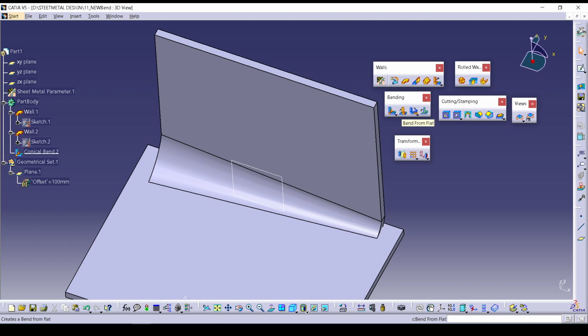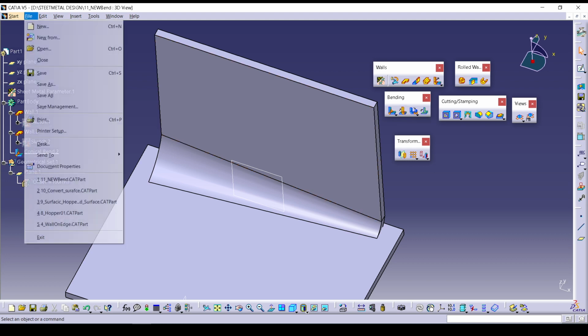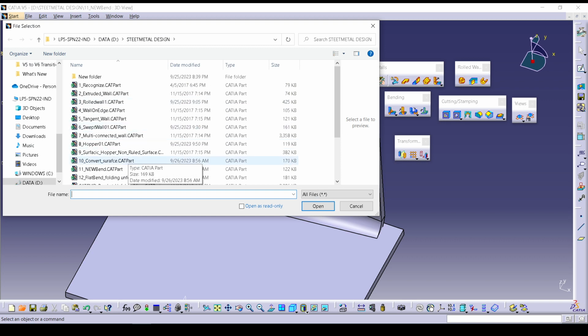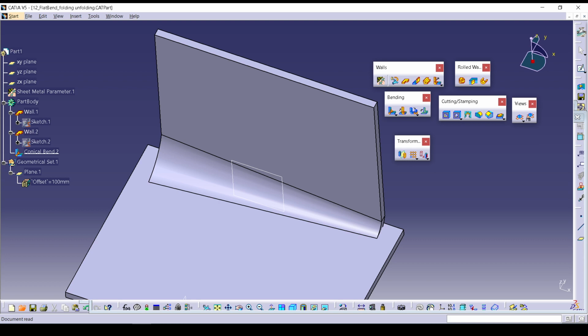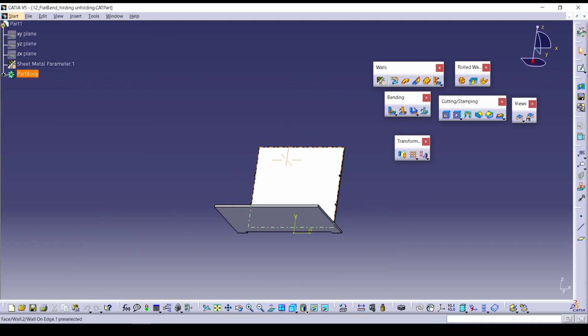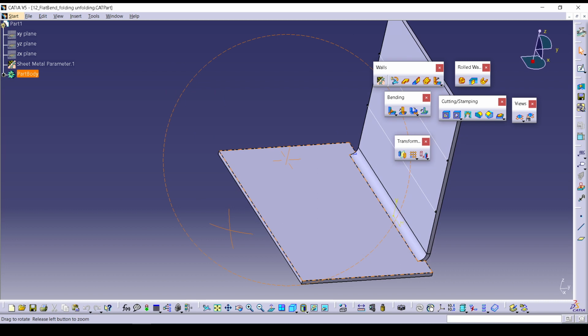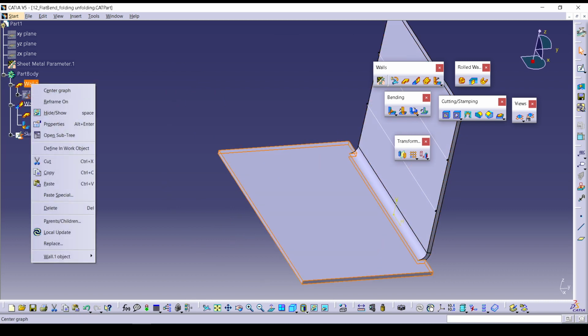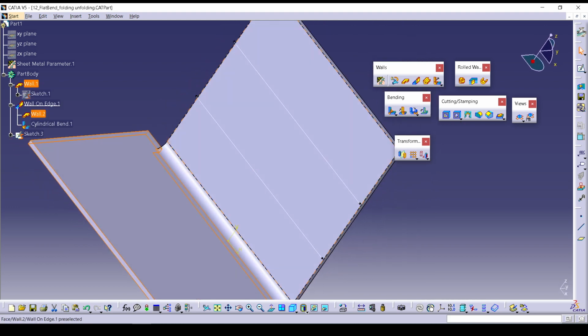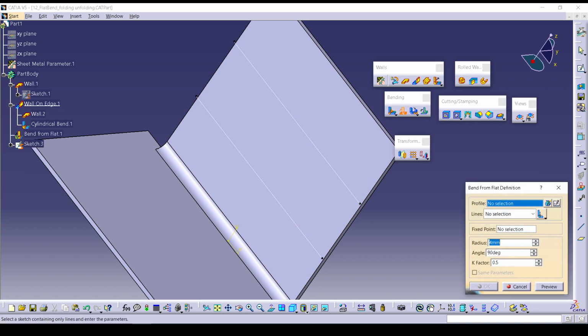Okay, now bend from the flat. Let's say you have a flat component and I want to fold it by using this feature. So what I need to do is go to the bend from the flat and select the profile.